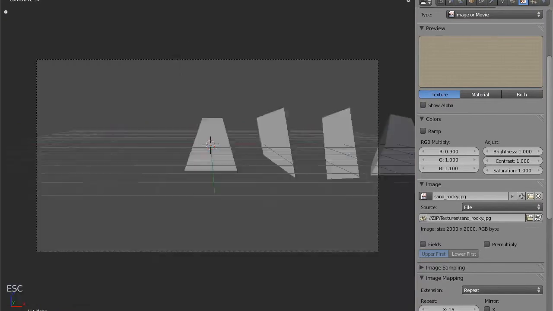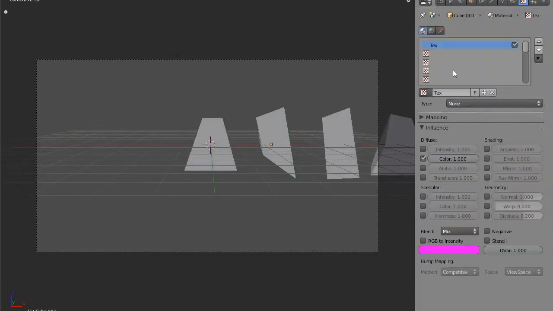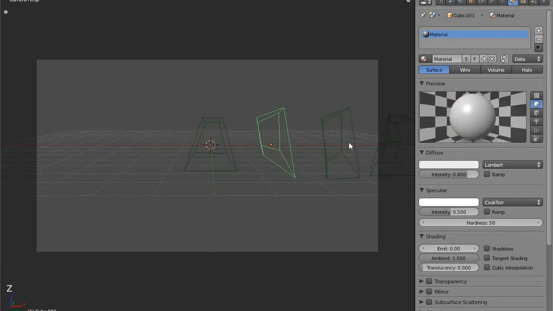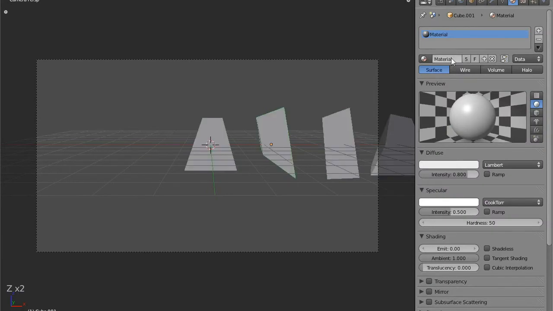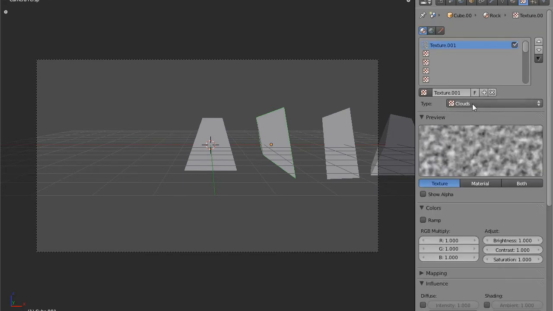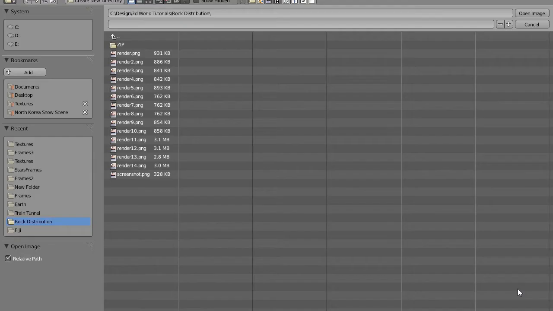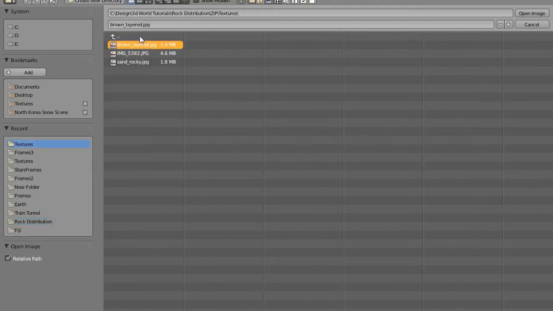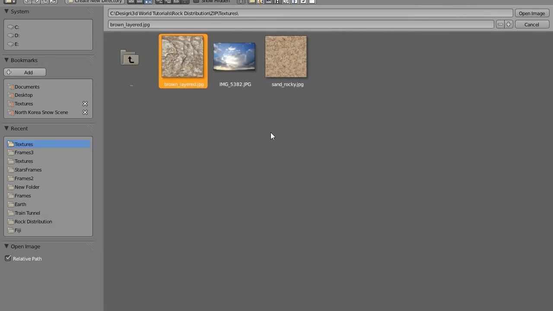Now let's go ahead and texture the rocks, okay? So for the rocks, I'm just going to select this one here, and I'm going to call it rock material. I'm going to turn the specularity down to 0.2, so it's not too shiny looking. Going over to the texture panel, going to add a new texture. This is one that should be provided in the .zip. Again, it's called brown layered.